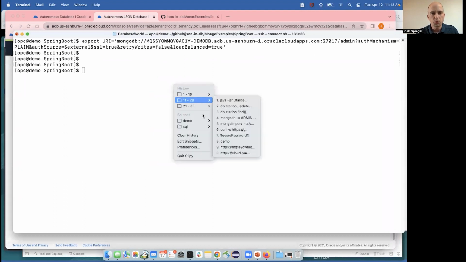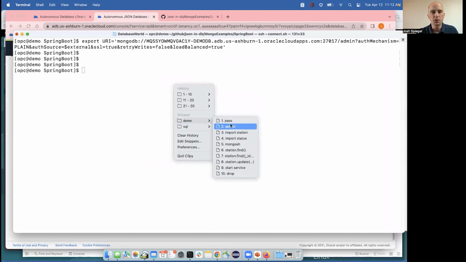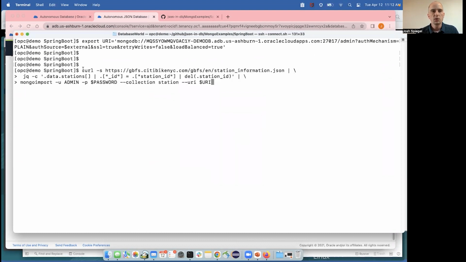Okay, so the first thing I'm going to do is import that first data set that I showed you on this slide. So here I'm using this command called curl. Curl just grabs the data directly from their web service about these stations. And then I'm using a command line tool called JQ. And this is doing two things for me. First, it's pulling out the nested station objects about the bike stations. And then it's taking their station ID attribute and renaming it to _ID, because this is the ID name that MongoDB clients expect. And then I'm taking the result of that and piping it into Mongo import.